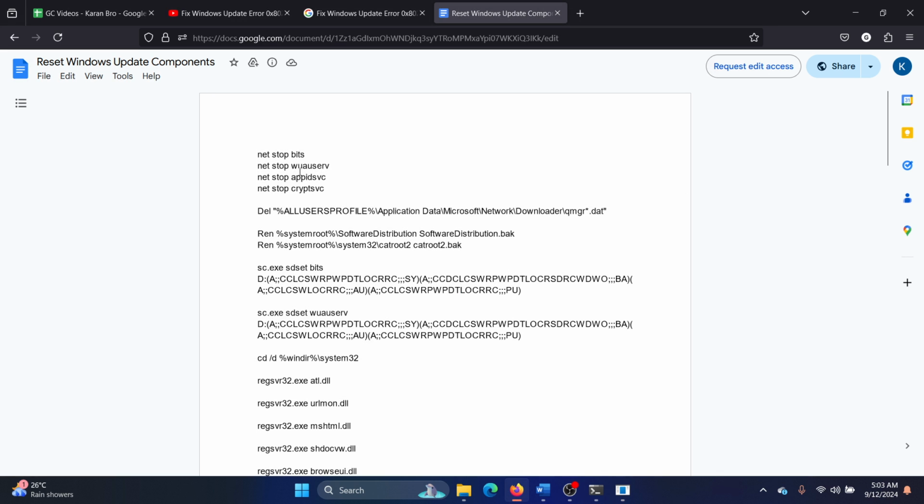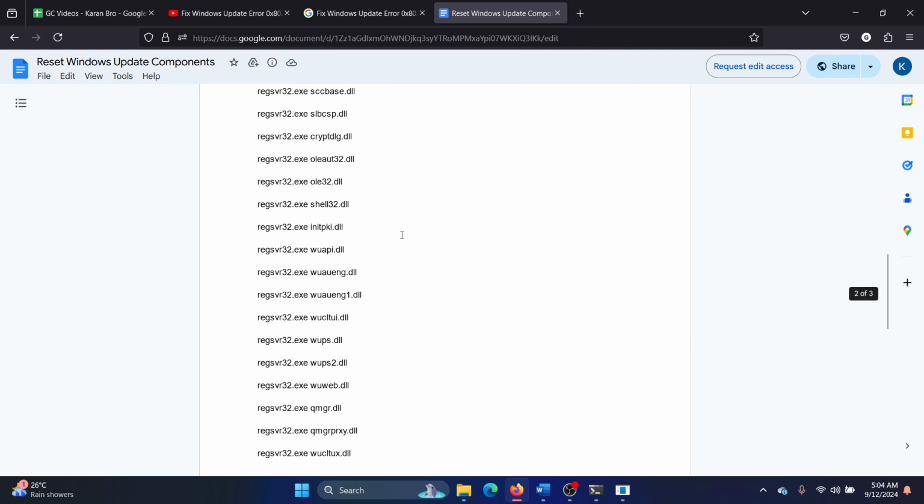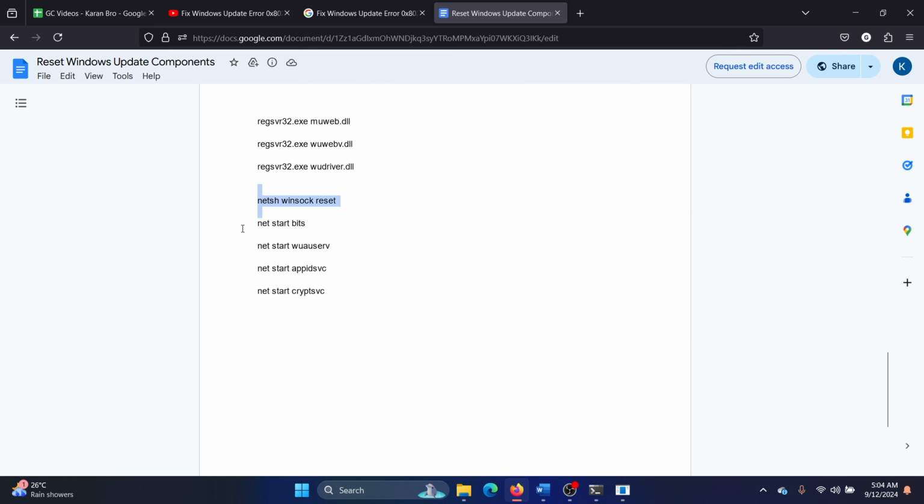I'll tell you what the script does. It stops all services associated with Windows updates. It will delete the Windows Update profile. It will delete the contents of the software distribution and cat2 folders. It will re-register all the DLLs. It will reset WinSock and then finally restart the services.